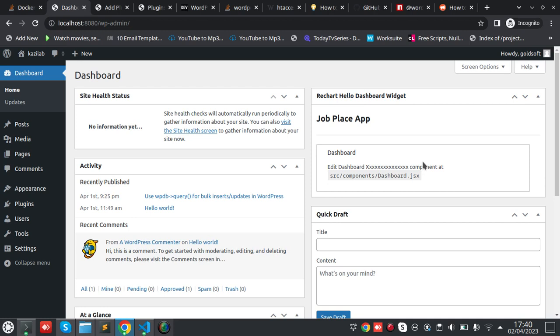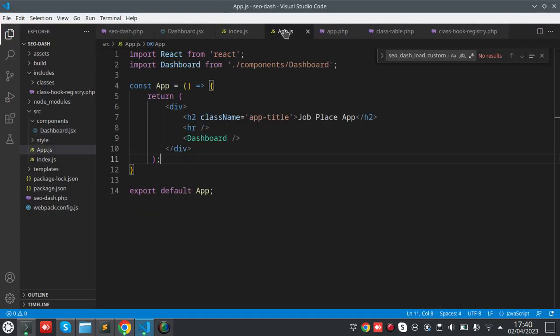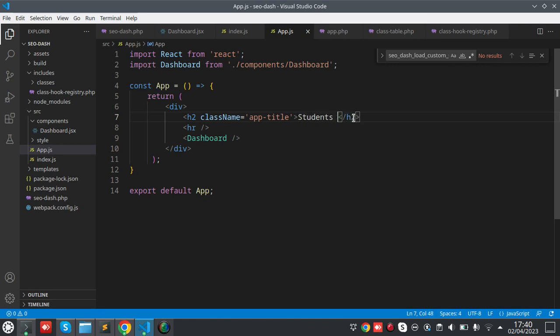The next step is going to be working on the dashboard. So I'm going to edit a couple of things like the job place app. I don't need those details there. So we're going to start working now on the React app. That's what I'm going to do. So now I'm just going to say student graph. I just say students, upper class students performance.